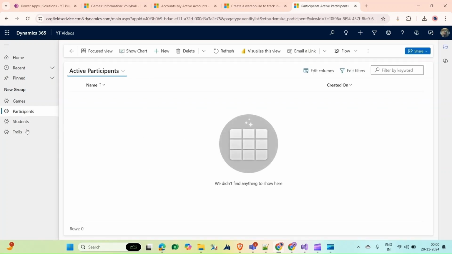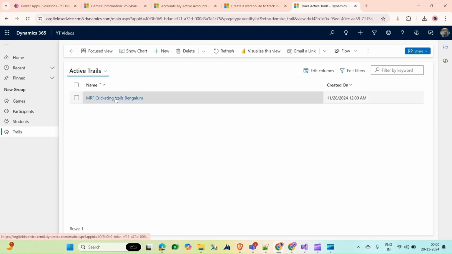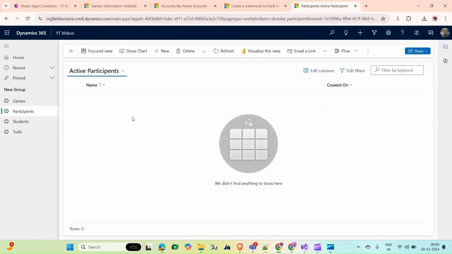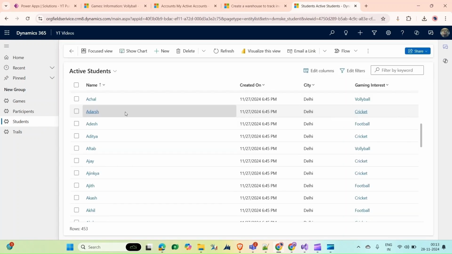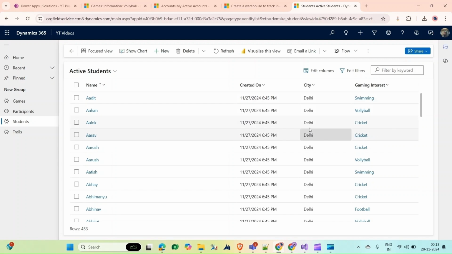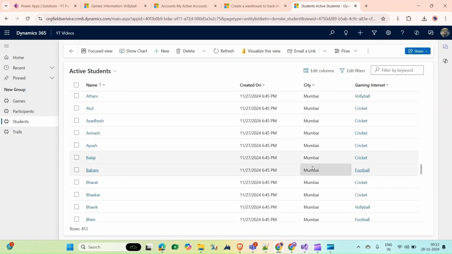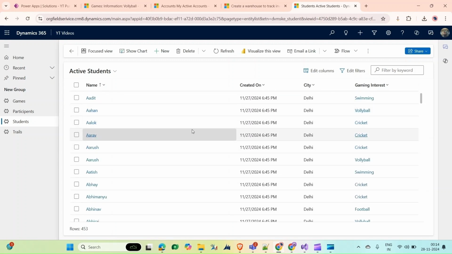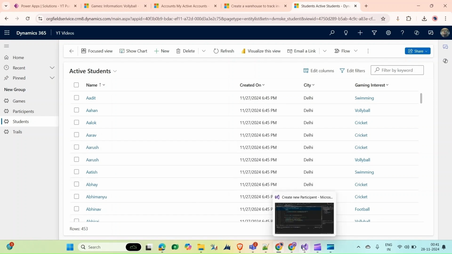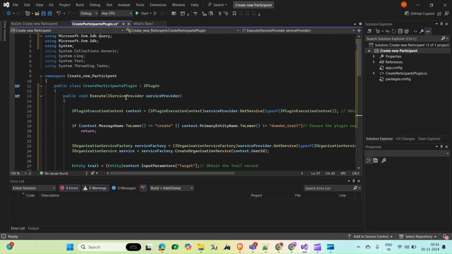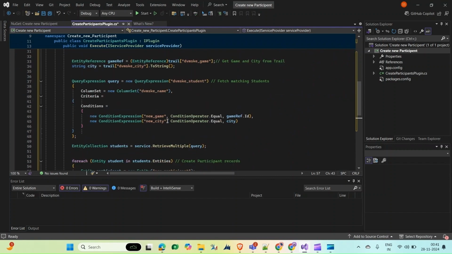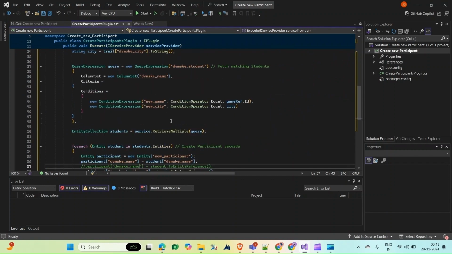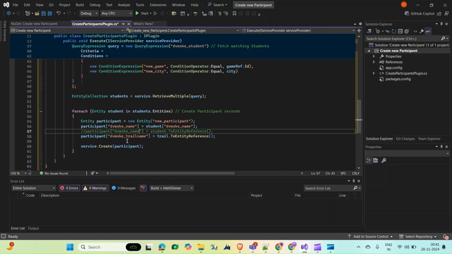Right now we can see that when we created this record in trial, no record got created in participant. If you go to student, we can see that there are lots of student records already there. Their gaming interest is there, and the city where they live is also there. To achieve this outcome, we are going to write a plugin. I have written a plugin. This is my code, and here I'm using a query expression to fetch all the students and their game and their city, and then I'm creating new records in the participant entity.